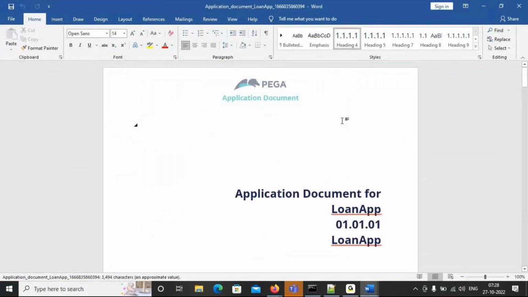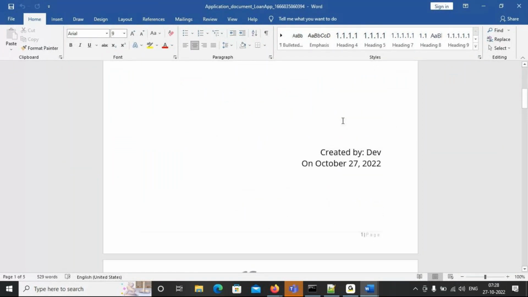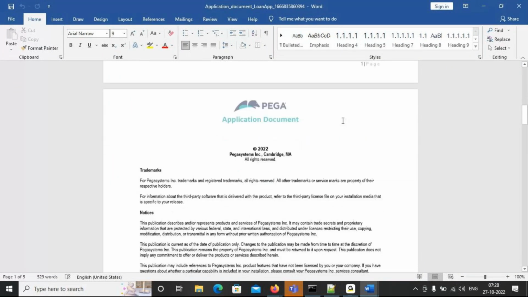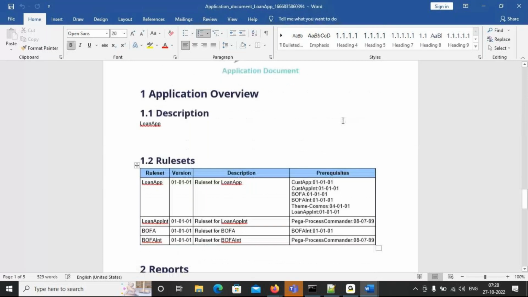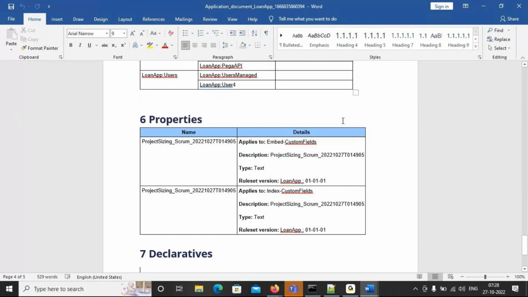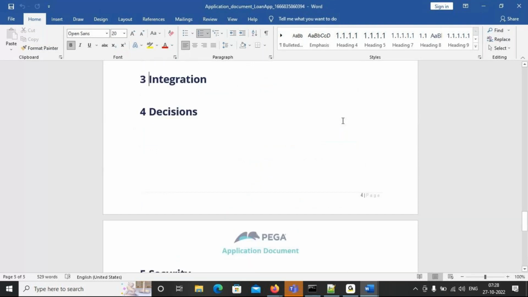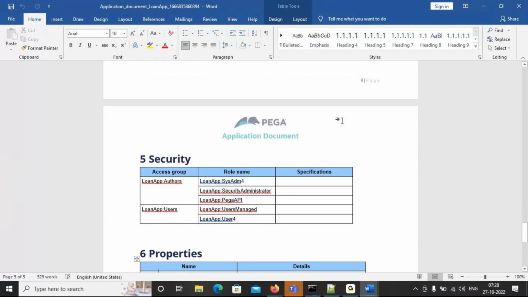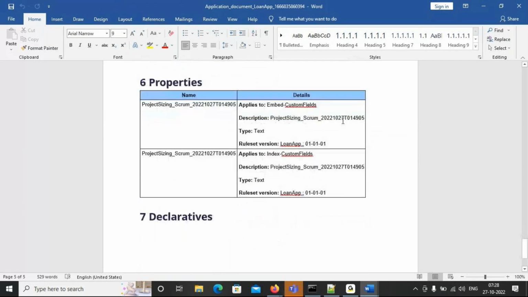Yeah, see that now. Generated. Same thing. Rule sets, reports, all are empty. Security. Security means access groups. Access groups. No properties. Means your estimation.